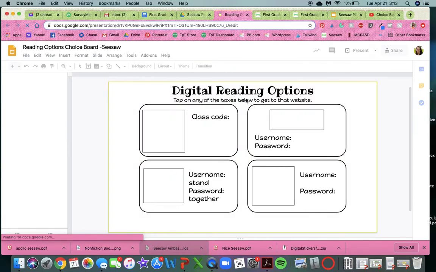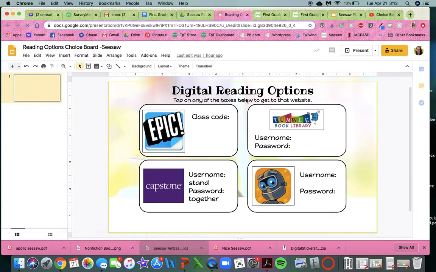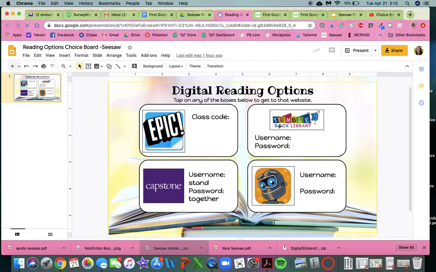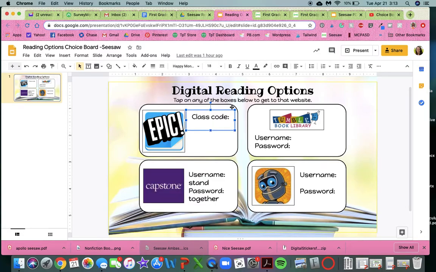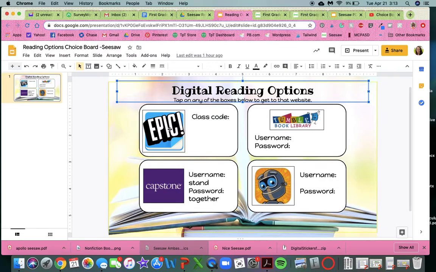So, I just quickly made a template here with some of the big options that our district has for online reading. And what I did is I just included an image of the online link, and I linked that, and then I also linked the box that it's in. So we have Epic, Tumblebooks, Capstone, and then this is Kids A to Z Raz Kids. So what I did is I linked each one of these.